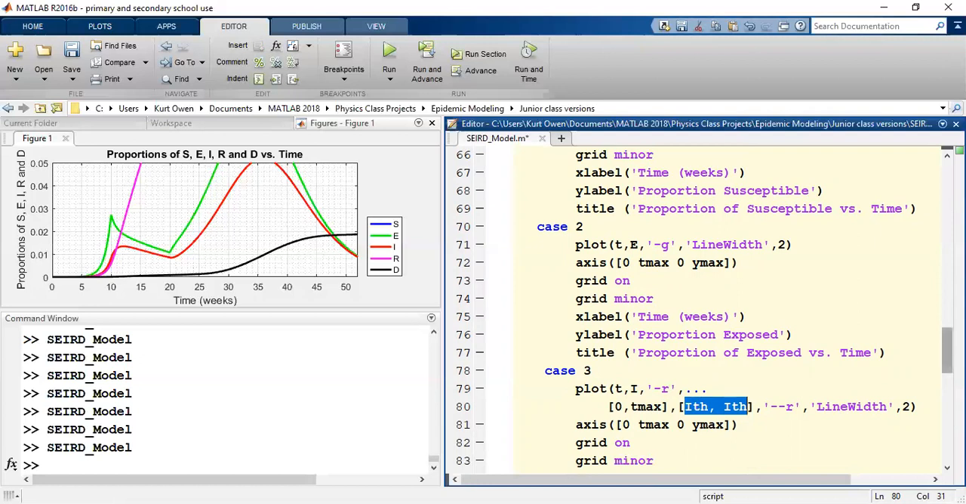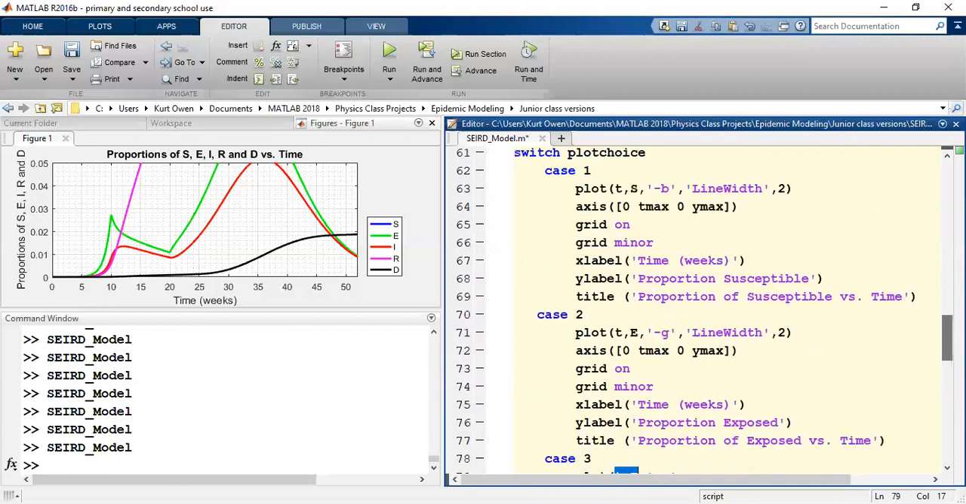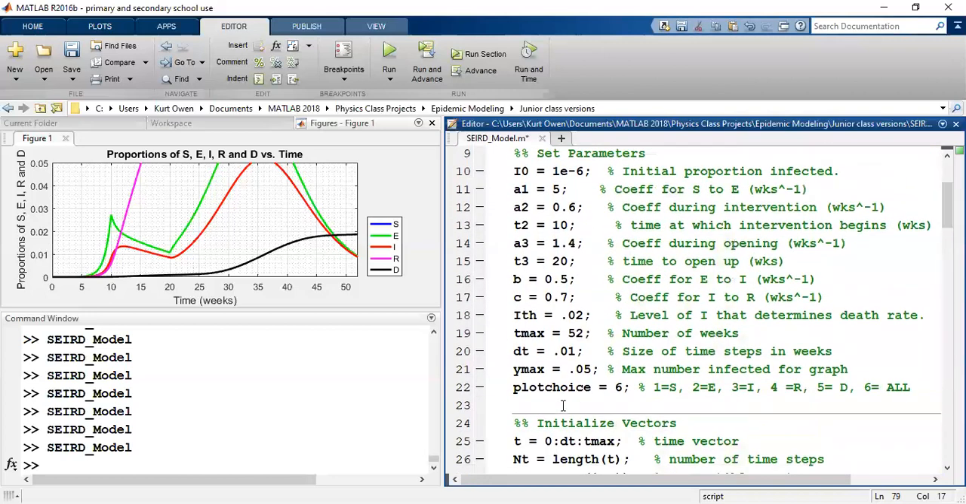So that's why we don't use coordinates. We put in all of the X's and then all of the Y's in 2 separate vectors when we're pairing things. That's what happens in the T and the I. There are thousands of time values and thousands of I values that all get paired together. Okay, so let's run case plot choice 3 and see if this actually worked. And if so, we'll add it to plot choice 6.